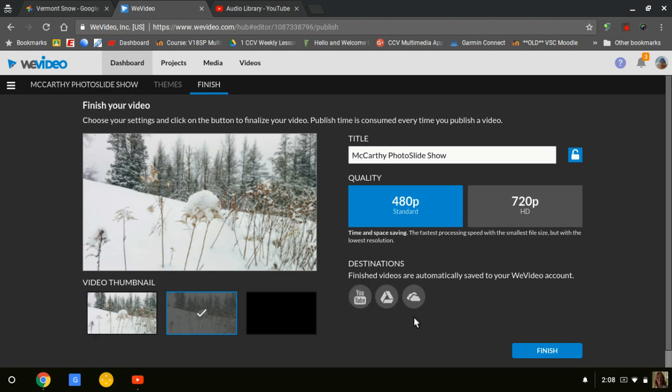Now, these are options to automatically save it to YouTube, Google Drive, or OneDrive. Now, I'm going to click on YouTube. The first time you do that, it's going to ask you to authorize connection. So click on your email, and you say yes, allow. So I'm going to do that because we're going to send this to your YouTube account, because after this class, you won't have access to this WeVideo account. And I'm going to hit finish.